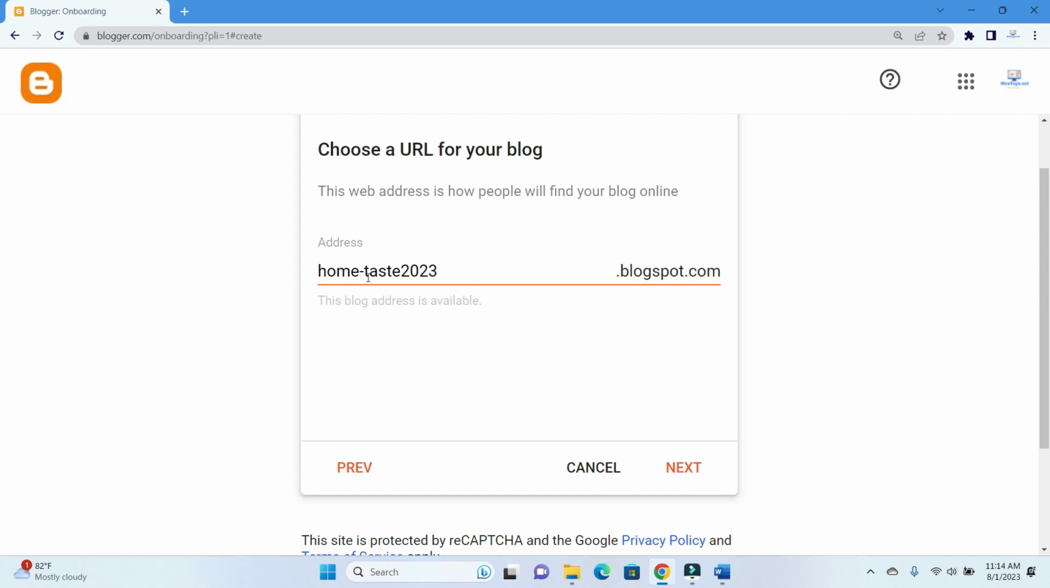so I can register home taste 2023.blogspot.com. But maybe I found it a little too long, so maybe I can also remove this and leave just 2, and we'll see what happens. That one is also available, so I can go ahead and keep it like that, or maybe I can even try removing the hyphen and leaving it simply like hometaste2.blogspot, and see that one is also available.